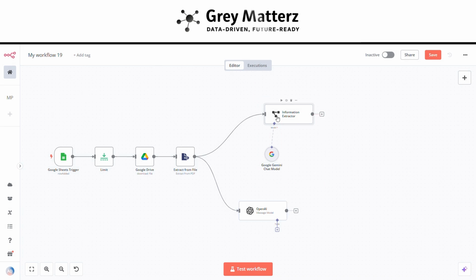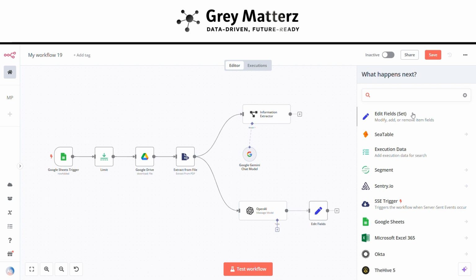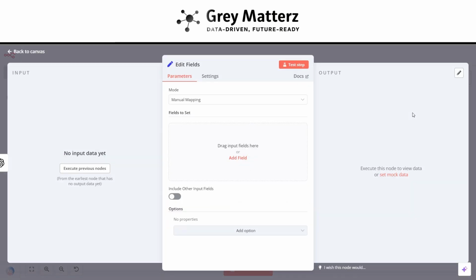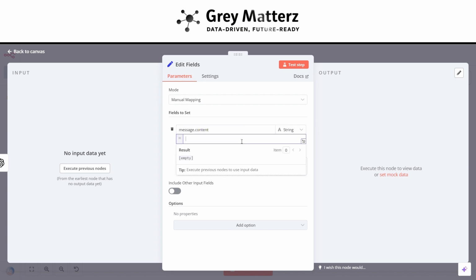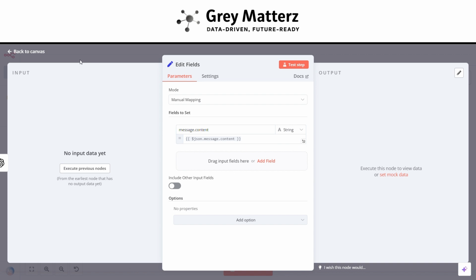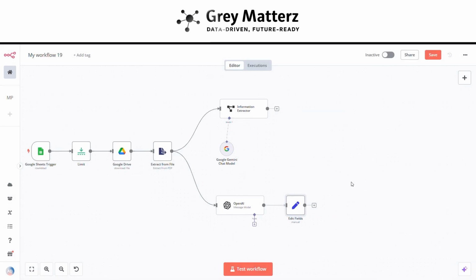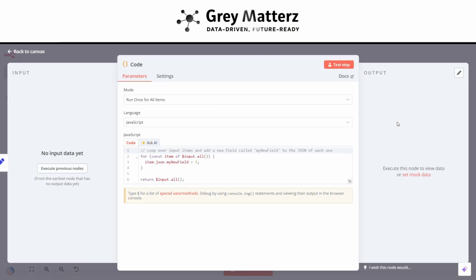Now next is to add a set node. This node is for setting the fields. Here set the field name to this, and here pass the content. Now next is to add a code node. This node basically rearranges all the content into different variables like qualification, job history, score, and justification. Here we are using this code to rearrange the content.